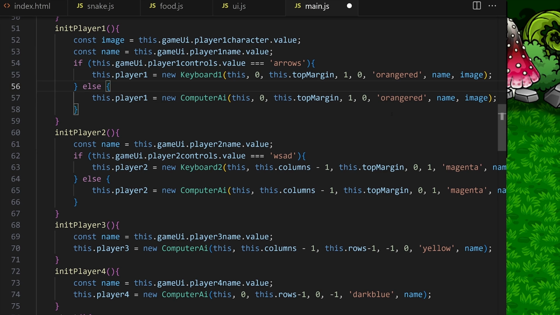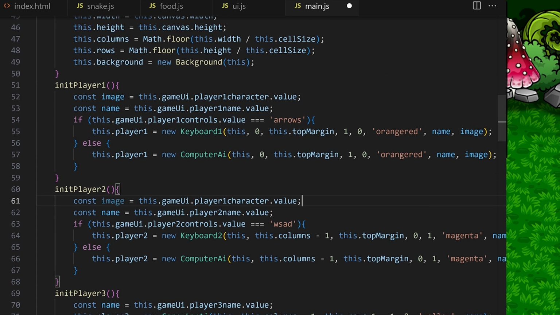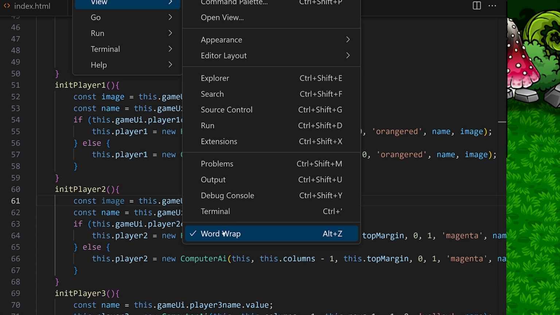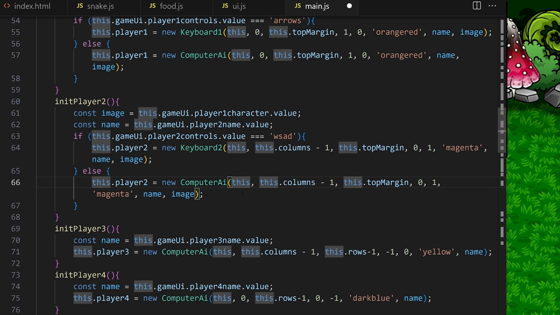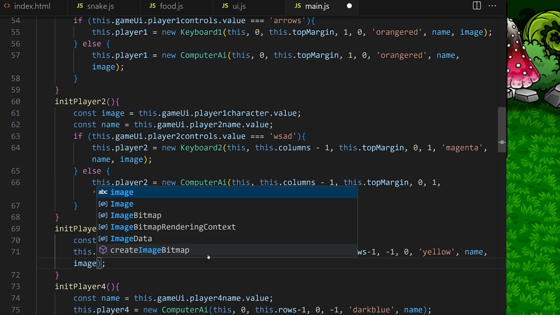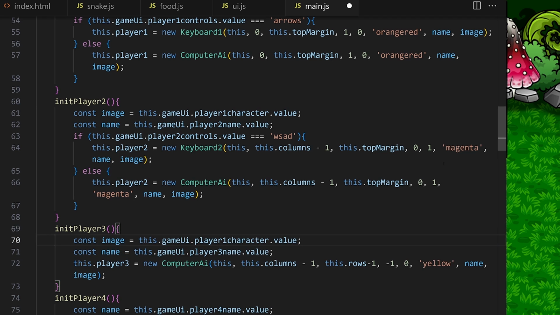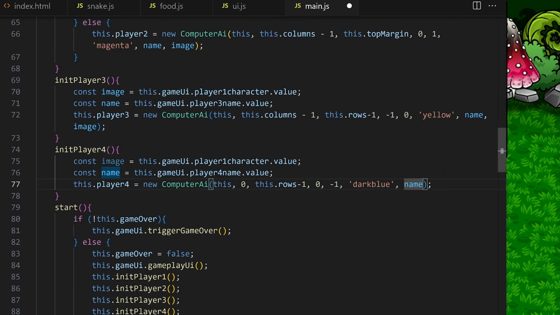and I pass that image reference as the 8th argument to player1 class constructor here and here. For now, image inside init player2 will point to the same dropdown. And we pass that image to the class constructor here and here. Player3 will also point to player1 character dropdown for now, and we pass the image here. And I do the same thing for player4. Just to test it, I want to control image on all 4 players from that one dropdown.